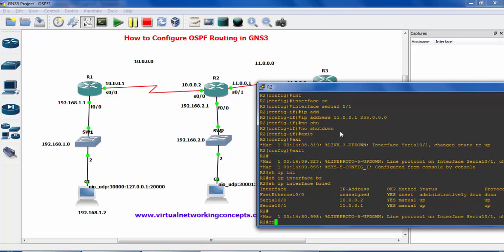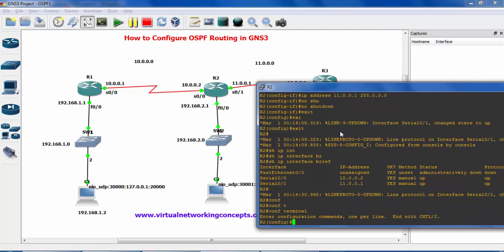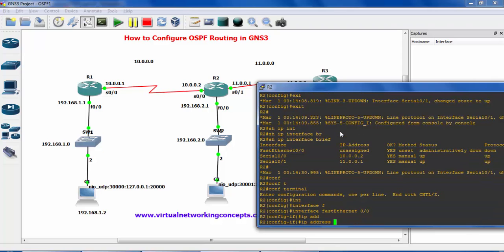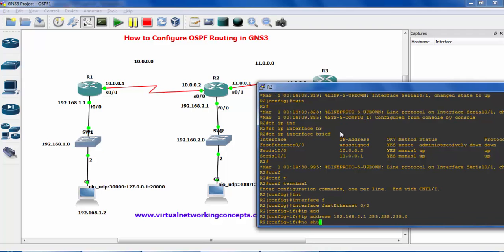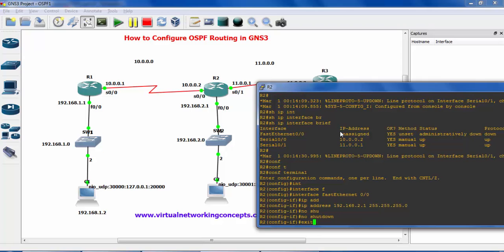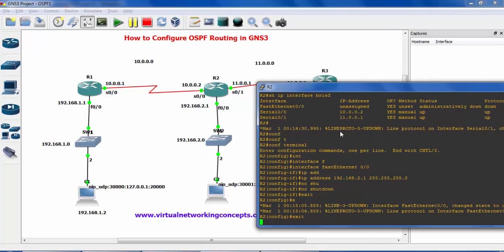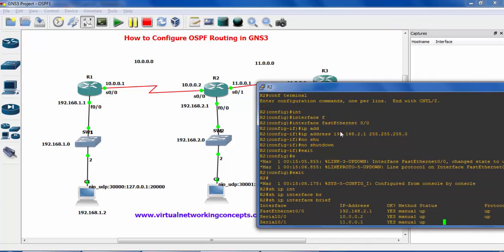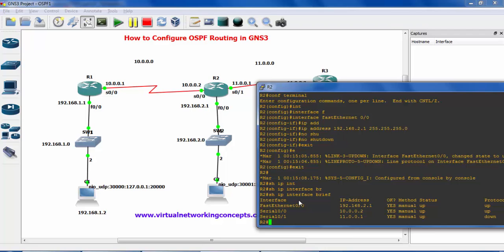Now I'm going to configure the FastEthernet 0/0 interface IP address. Configuration mode, config terminal, interface FastEthernet 0/0, IP address 192.168.2.1. This is the default gateway IP address of the 2.1 network. Then the subnet mask is 255.255.255.0. No shutdown. Exit. Verify the three interfaces right now.